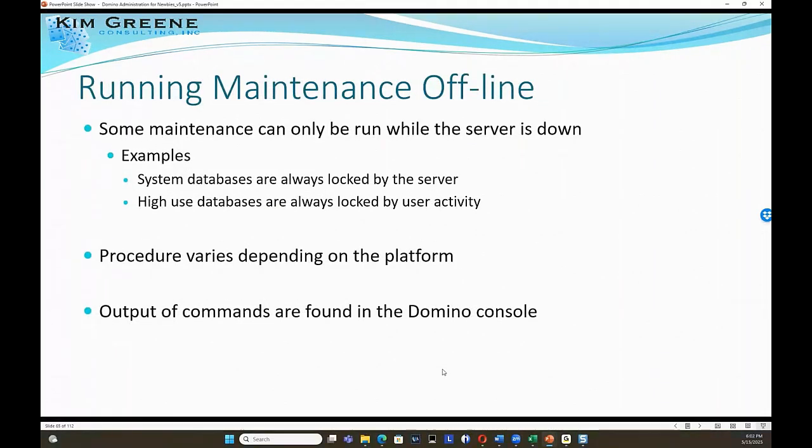And when we talk about databases in a Domino environment, sometimes there are files that are always in use, like your Domino directory. Expect your names.nsf to always be in use, expect your log.nsf to always be in use, but those need maintenance too. So you'd want to run maintenance on those databases when the system is down. Depending on your platform, how you run these maintenance tasks will vary, and you'll see the output of the commands in your Domino console once they're done.